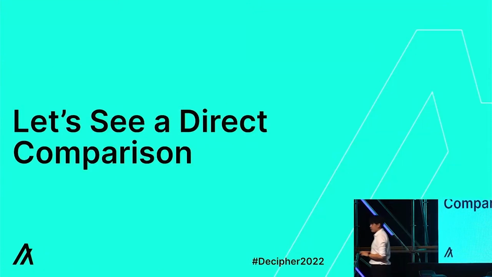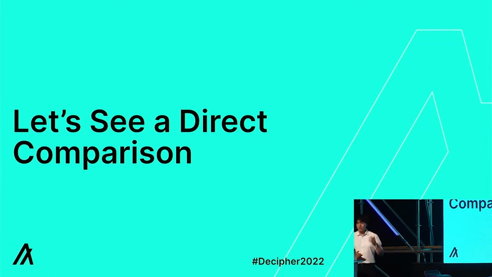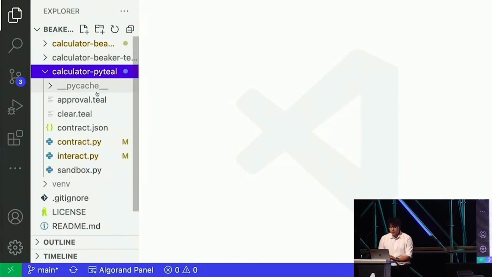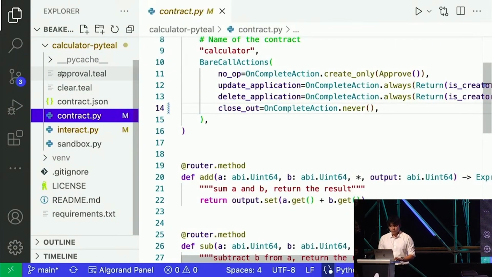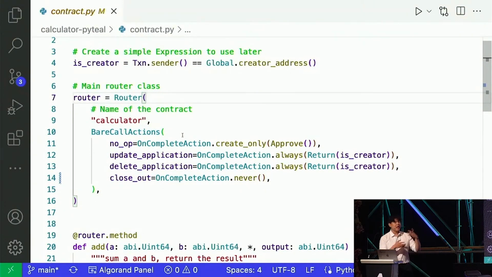So I want to show you guys a quick code and a direct comparison of a simple calculator application written in bare PyTeal and Beaker. So I'm going to go over to my VS Code, and let's first take a look at the calculator smart contract written with PyTeal. All right, so I'm sure this router class is now familiar because of the previous presentation. We have the router class set up here. It defines how the routing happens when certain parts of the smart contract should execute.